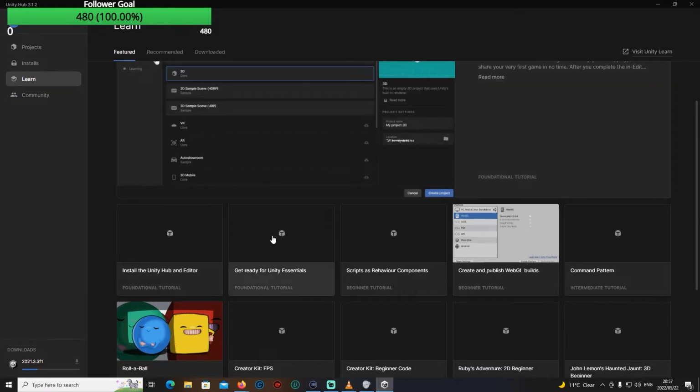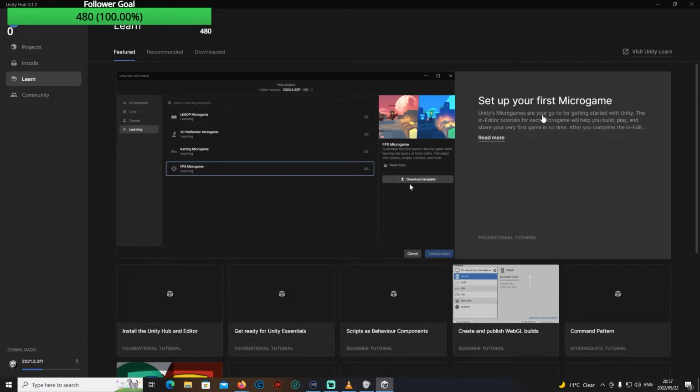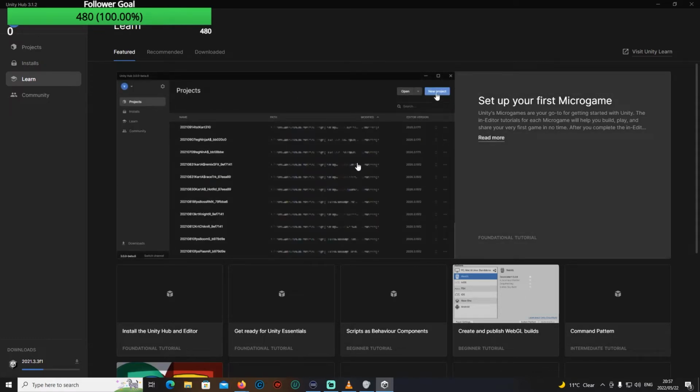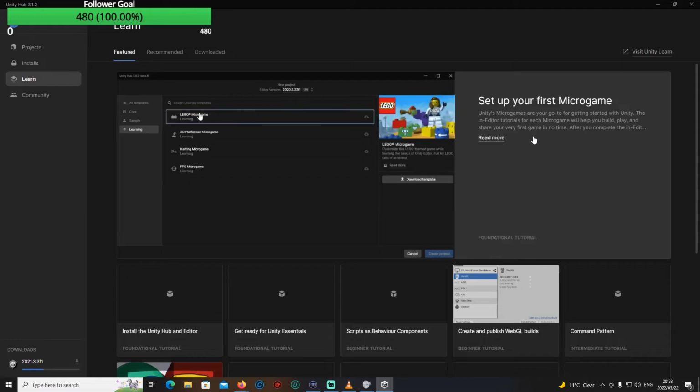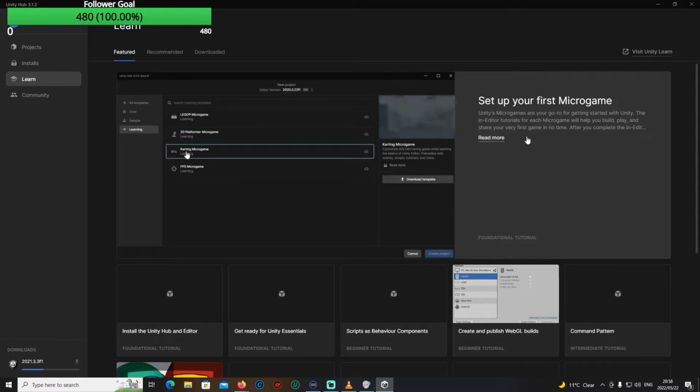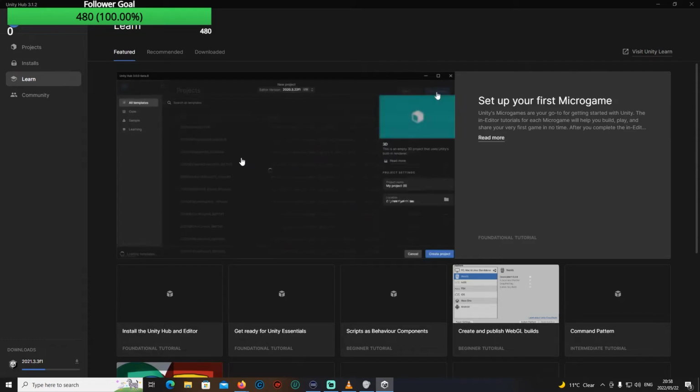So we are busy doing this, the hub and the editor, and we are going to do a micro game in the beginning. A micro game is a fun game. There is the Lego game, a platform game which involves levels and jumping across things, a karting game, and a first-person shooter.